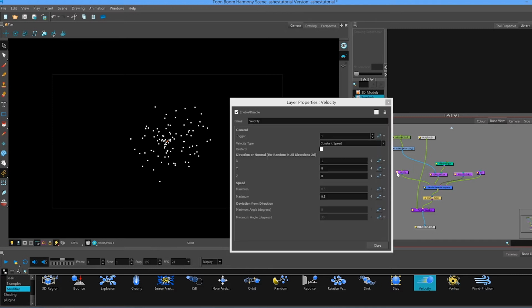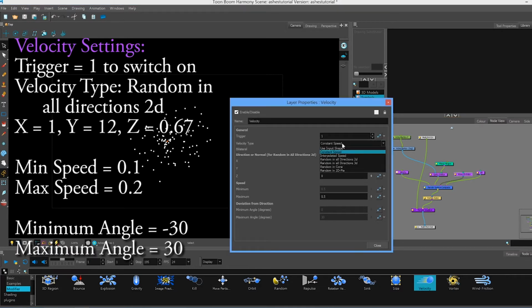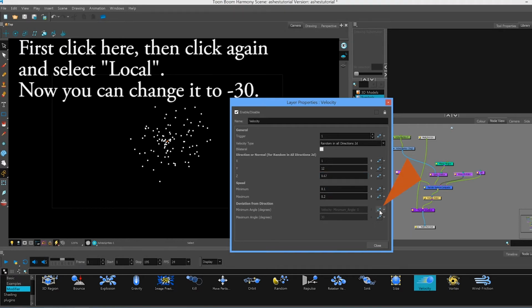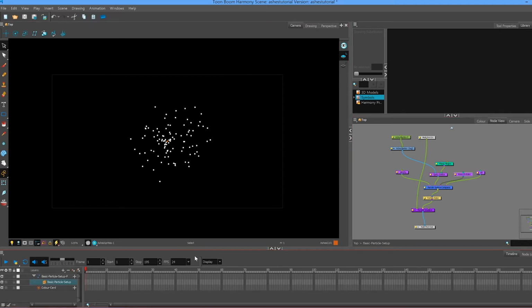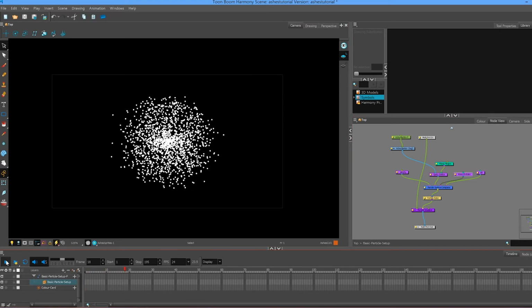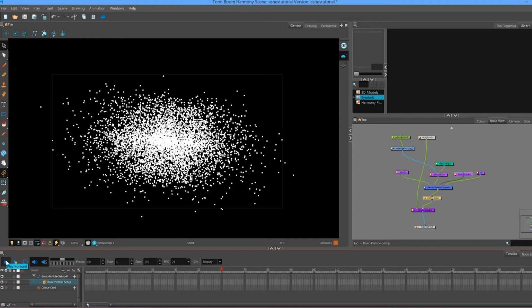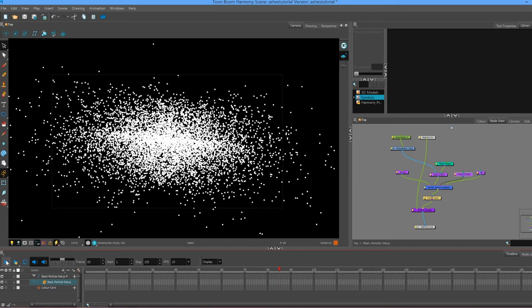Now we're going to go to velocity. First thing, we're going to make velocity random in 2 directions, 2D. We're going to make it x equals 1, y equals 12, z equals 0.67, speed of the minimum of 0.1, maximum of 0.2. To get the minimum angle, I want to make this -30. So I click on the Bezier curve thing once and then click on it again, change it to local and make it -30. We see this. We see that the particles are spreading more in the x direction than in the y direction.